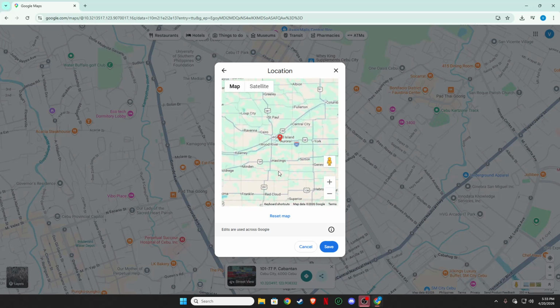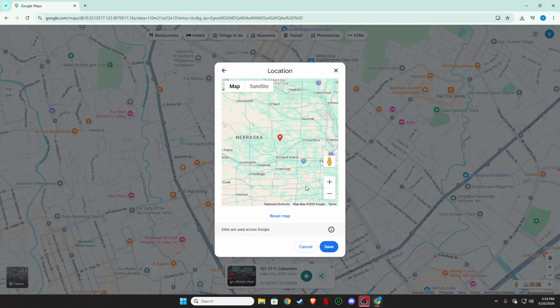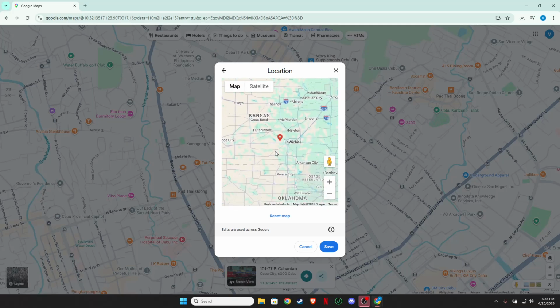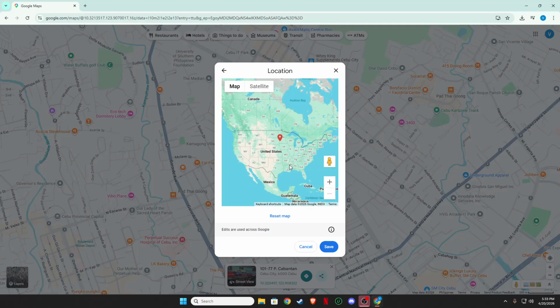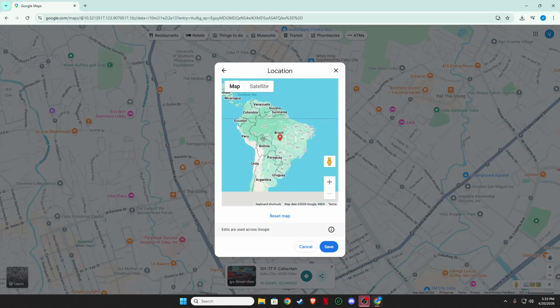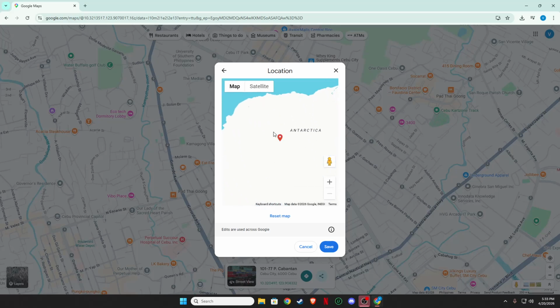Choose the correct category that best describes what the place is. Start typing a word that fits and pick the most specific match from Google's suggestions. A clear, relevant category helps people discover the place through search and ensures it's treated correctly on the map.